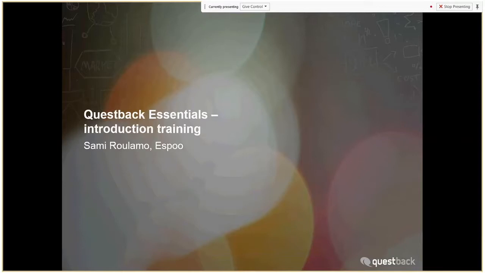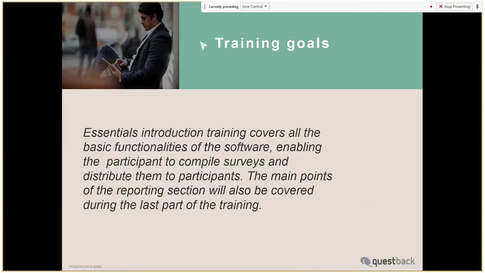I think this should last about 40-45 minutes, so it shouldn't be too long. What we're going to be doing today, we're going to cover all the basic functionalities of the software, which should then enable you to compile surveys and distribute them to participants. The main point of the reporting section will also be covered, so lastly we're going to have a look at the actual reporting as well.